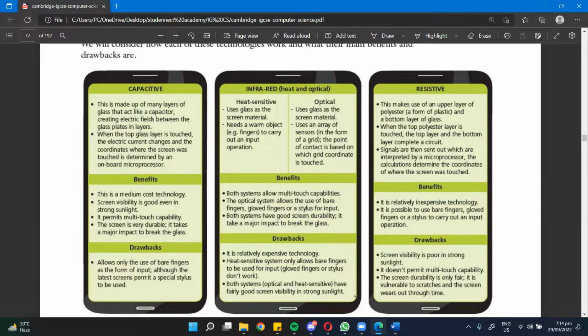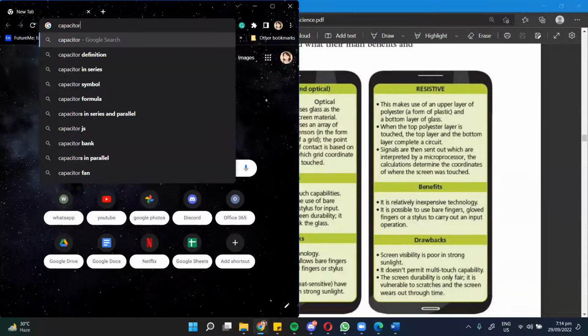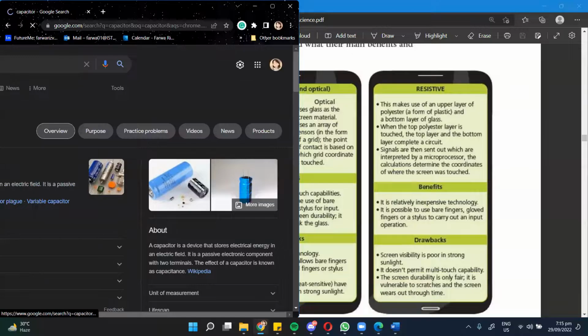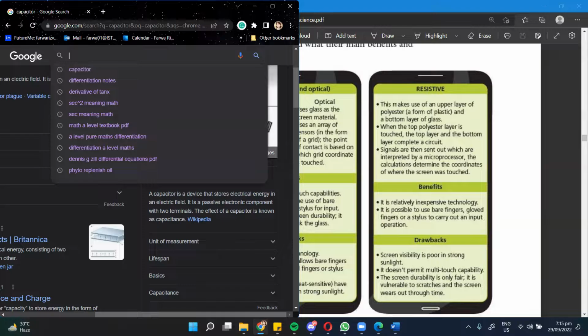Okay. So capacitors are basically little devices that store a charge, if I'm not wrong. Let's double check that. So here we can see a capacitor is a device that stores electrical energy in an electric field. So it's linked with the electric field. It stores all the energy that is in an electric field. Now let's talk about the electric field. What is an electric field in your opinion?